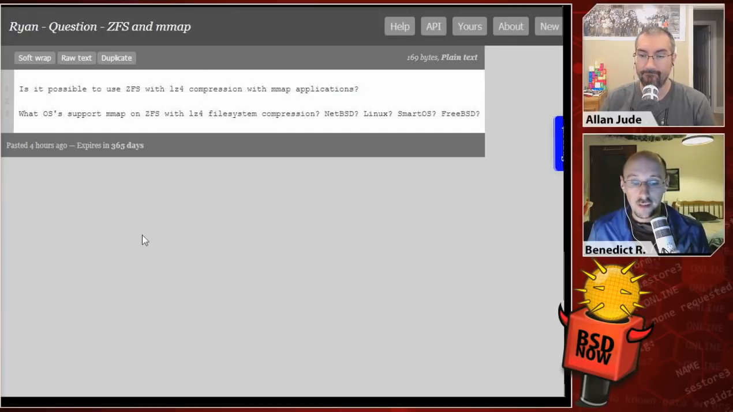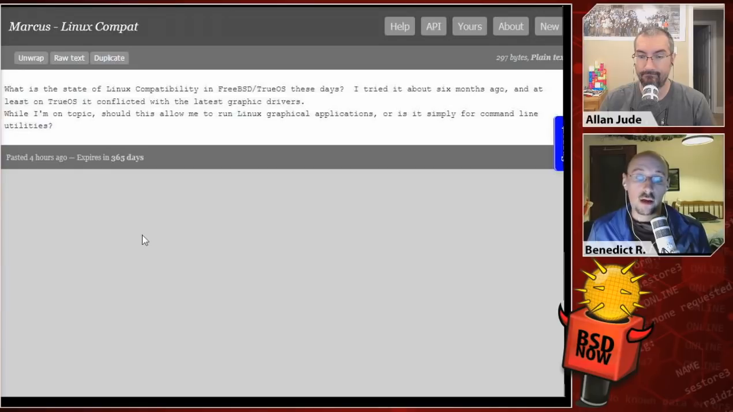Okay. Next up is Marcus with Linux compatibility, asking what is the state of Linux compatibility in FreeBSD or TrueOS these days. He tried it about 6 months ago, and at least on TrueOS it conflicted with the latest graphics drivers. And while he is on that topic, should this allow him to run Linux graphical applications, or is it simply for command line utilities?